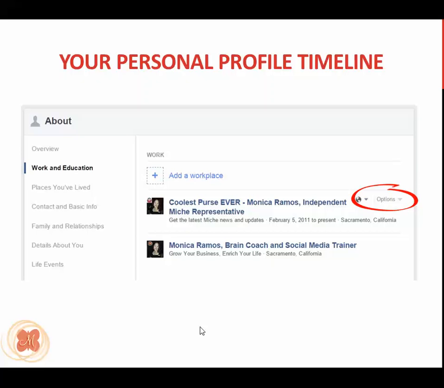But next to options, you'll see a little drop down. Click on that little down arrow, and you'll be able to either edit or delete what's there. So if that's the case, do that now. Otherwise, if you're just starting from scratch and you want to add your business page as your employment, then click on add a workplace. Either way, whichever option you choose, you're going to get to the same place.